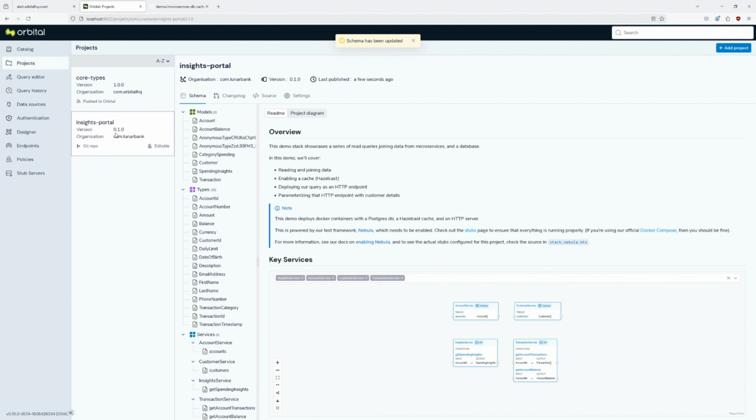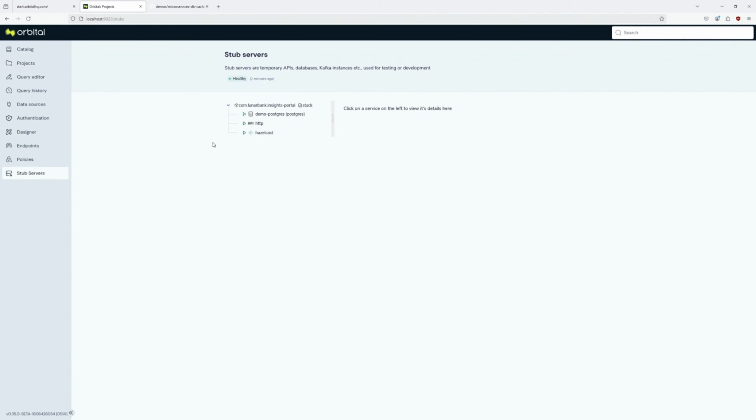Now, this is just for demo code. Normally, you would have your own services that you're actually integrating. But because this is a demo project, Orbital is set up to wire up these stub services on startup. So if we click on stub services, we can see what it's done.